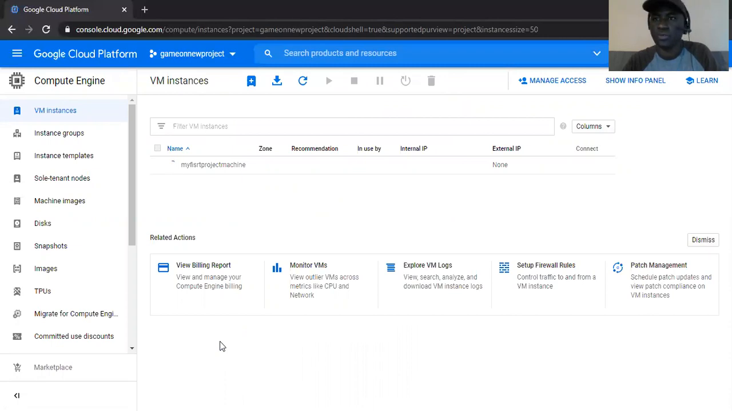Okay, so it's going to be ready in a little bit. And then I'm going to show you how to access your computer, I mean your VM instance, anytime you come into your GCP account. I'm going to show you how to do that.